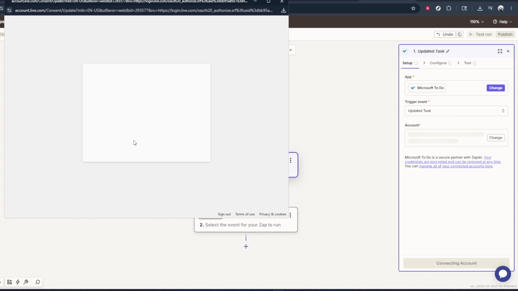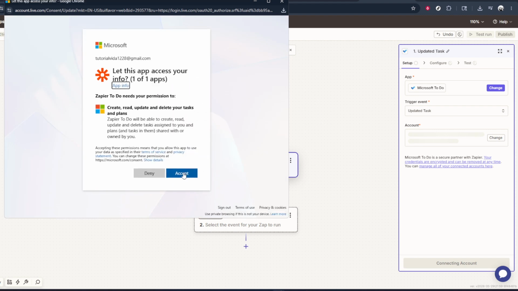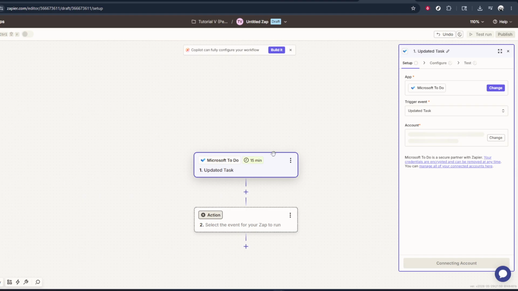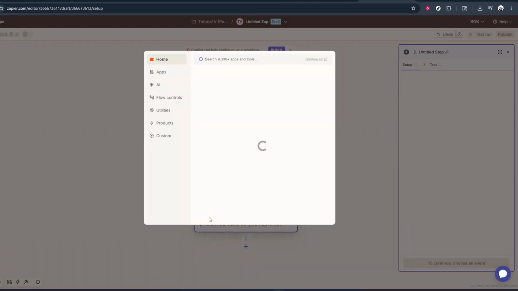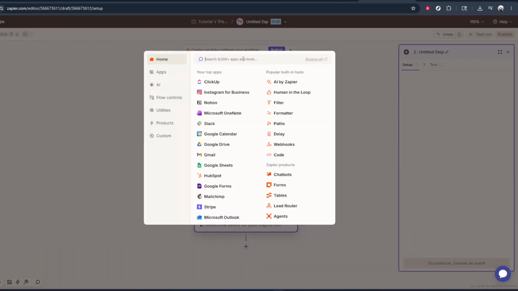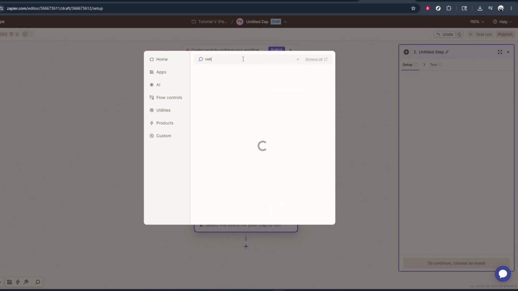Now, it's time to set up the connection to Notion. Start by typing Notion in the search field. Once you find it, make sure you click on Notion to proceed. We then need to define what we want to accomplish in Notion once the trigger in Microsoft To Do occurs. Choose Create Event here to set up an action, meaning whenever your trigger goes off, this will be the specific task or event Notion will perform.